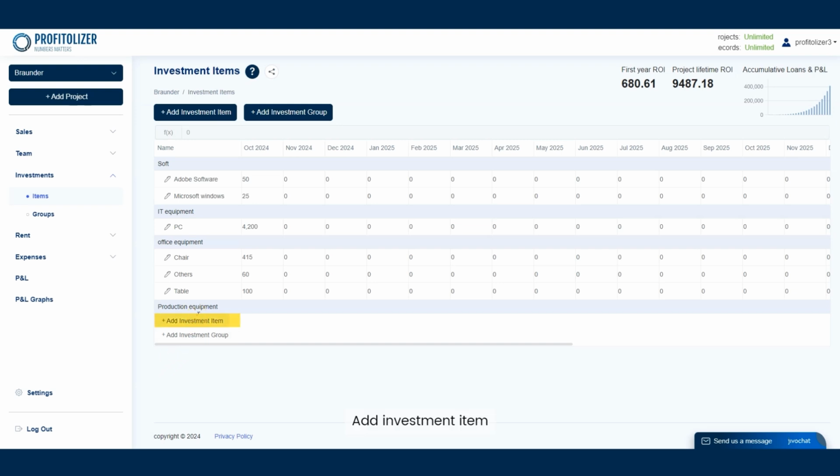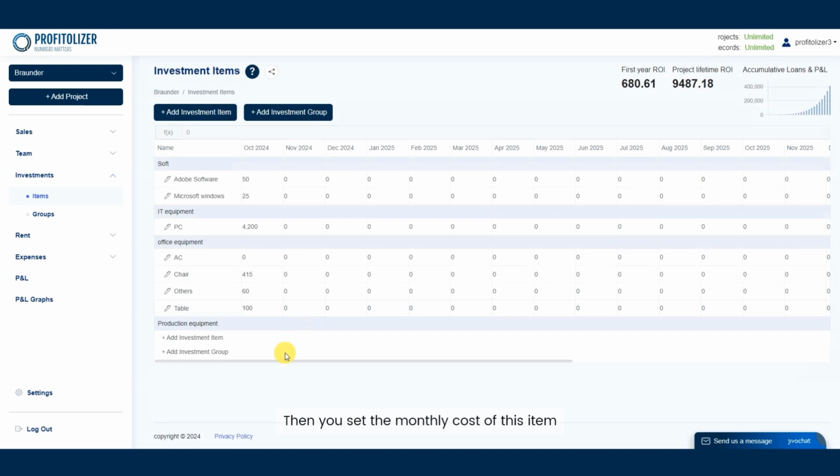Add investment item. Click on the plus Add investment item button. Then enter the item name, then select investment. Then click the green button. Then you set the monthly cost of this item. Double-click on the cell and enter the cost, then press the Enter button.